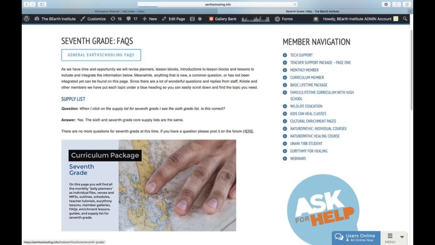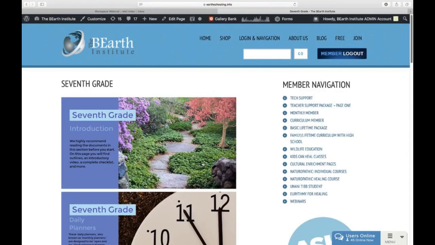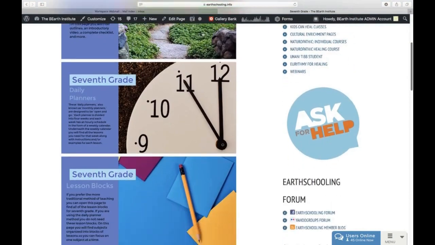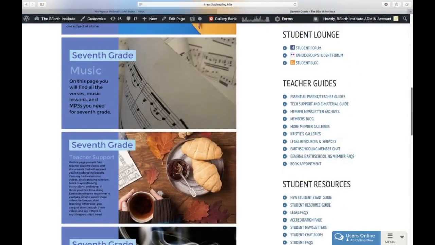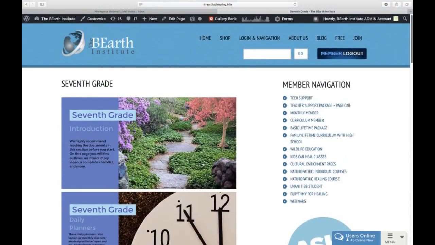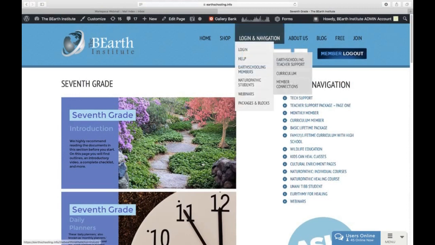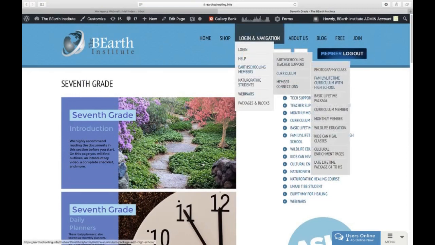Then you can go back to your 7th grade curriculum package page, and you will always have this as your home page, very nicely organized like all the other grades. And you can click on whatever you need. And you can also use the sidebar here if you're on a computer. If you're not on a computer, you'll need to use this bar, this login and navigation bar up here.